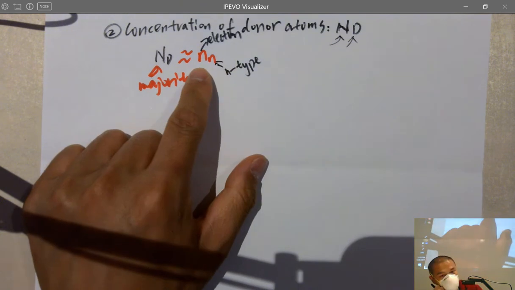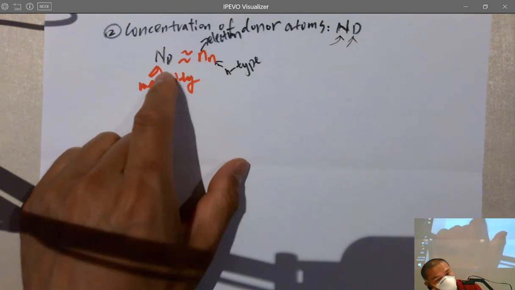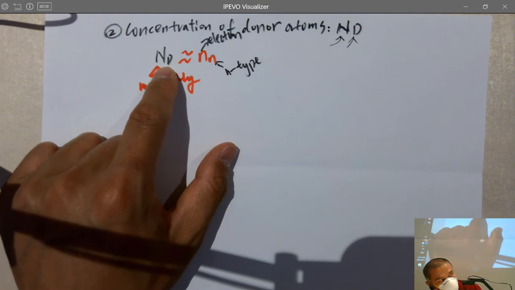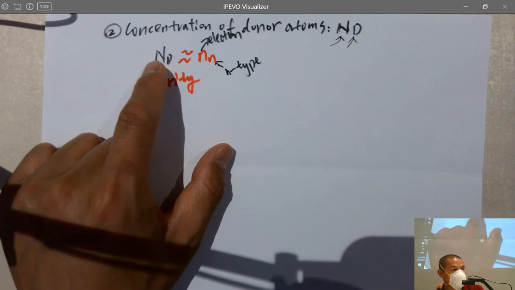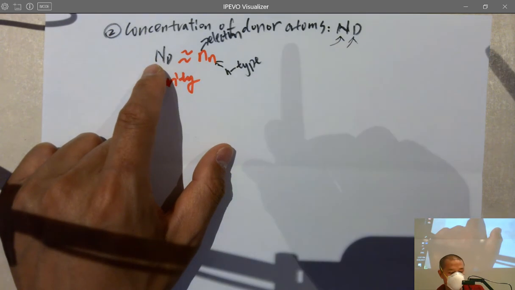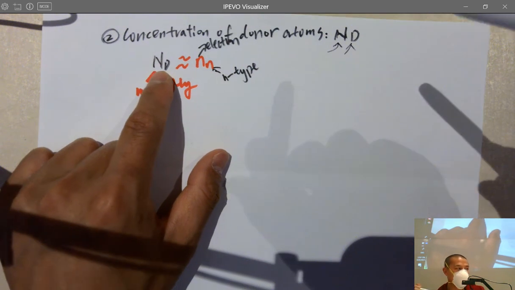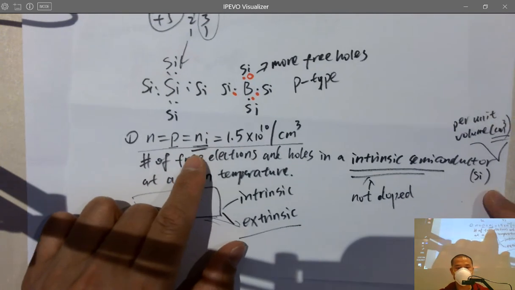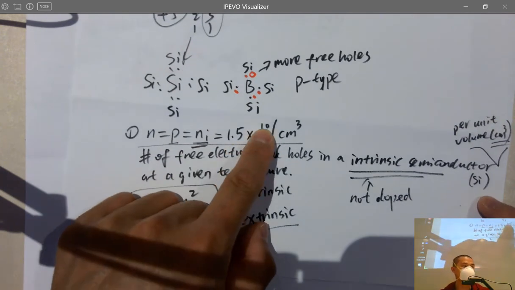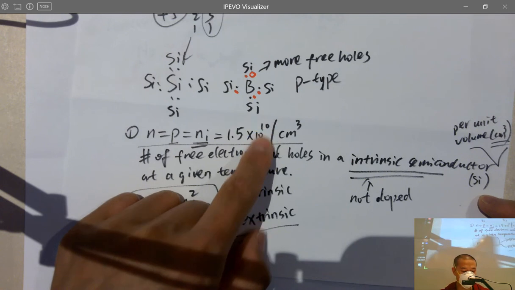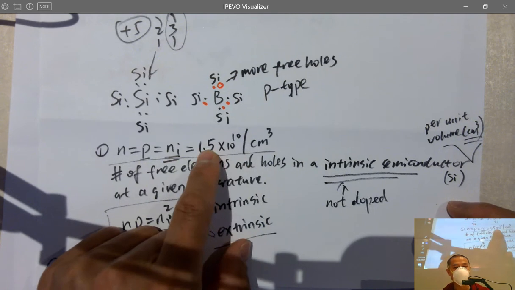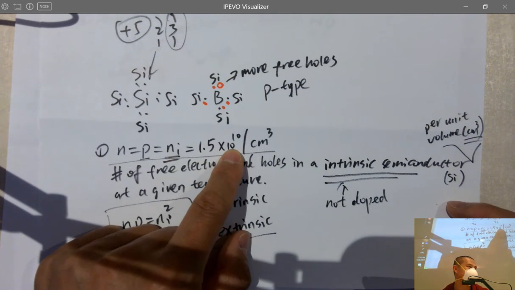Because whenever you dope phosphorus into the silicon, there are just so many of them compared to the original number of electrons in the intrinsic silicon. It's not at the same level. For example, in the intrinsic silicon, you have 1.5 times 10 to the 10th. Seems like a lot, but whenever you dope it, it's not at the same level. It's going to be like 1.5 times 10 to the 14th, for example.